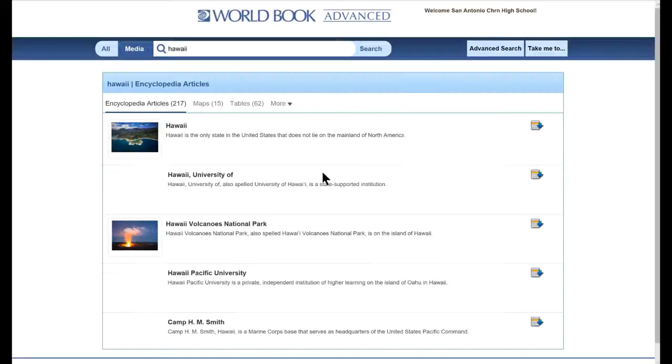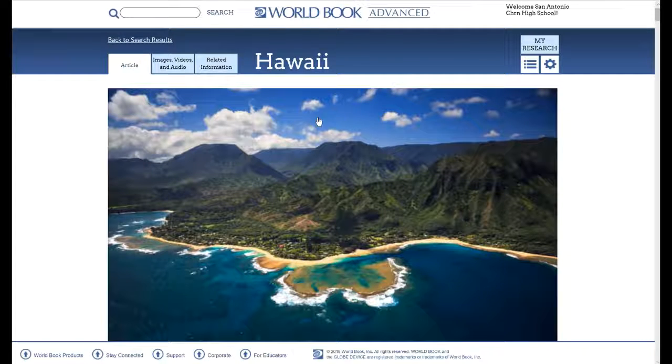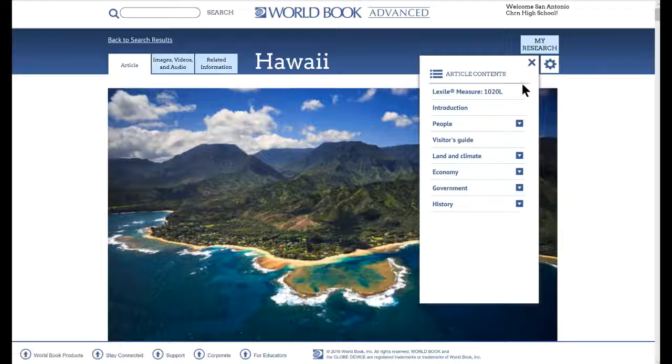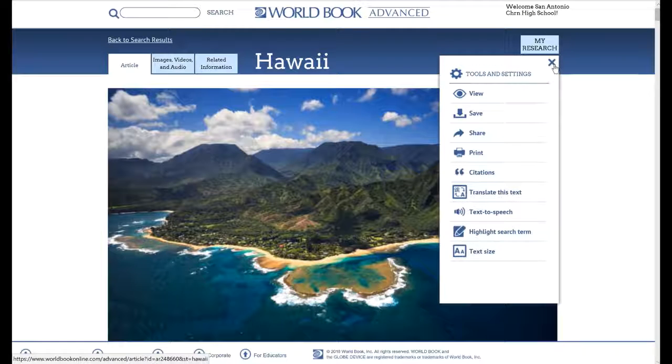Now several results appear. First, let's explore the article. Many of these articles can be long, so I recommend using the table of contents icon accessible through this button here. As you can see, they have people, visitor's guide, land and climate, economy, government, and history, all in easy to access buttons. Another great option is the gear icon right next to it, which provides several tools.